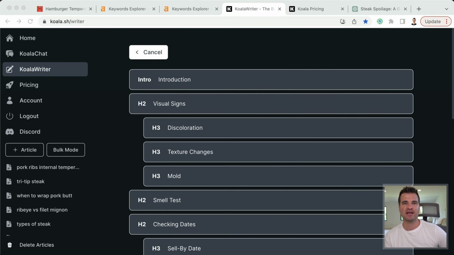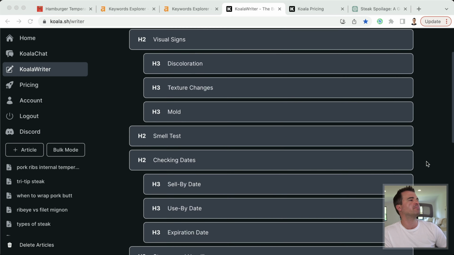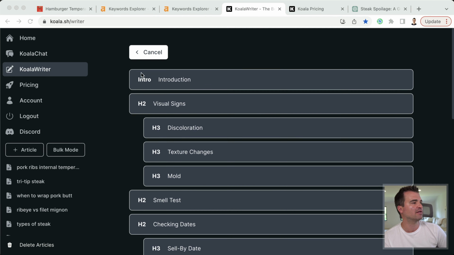All right, so I kept an eye on my clock. That took about 3 minutes for Koala to, again, fetch the search results, the top ranking pages, to help generate the outline. So it does take a couple of minutes. And here you can see the outline that it generated.